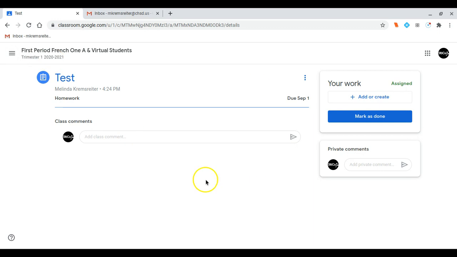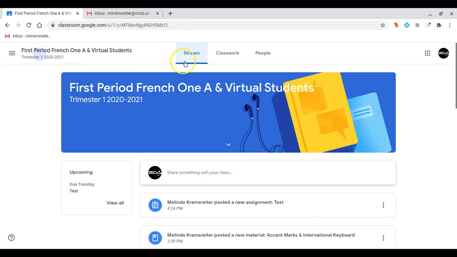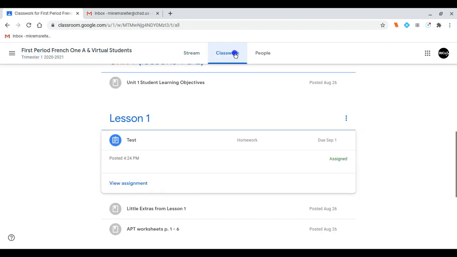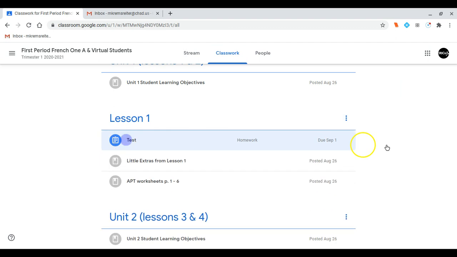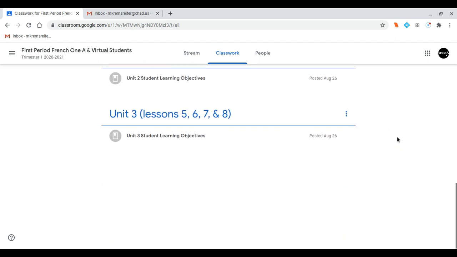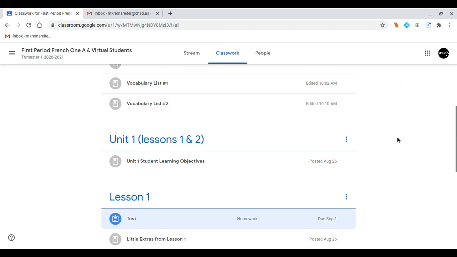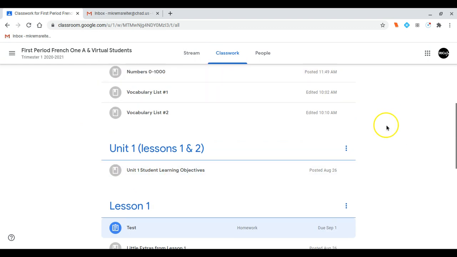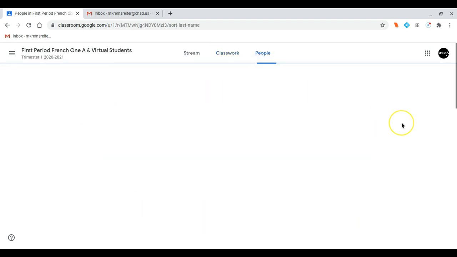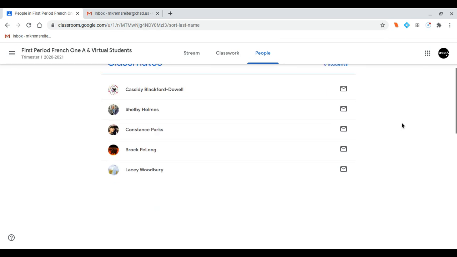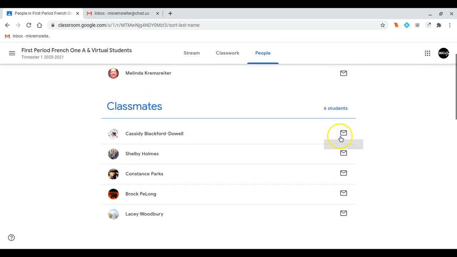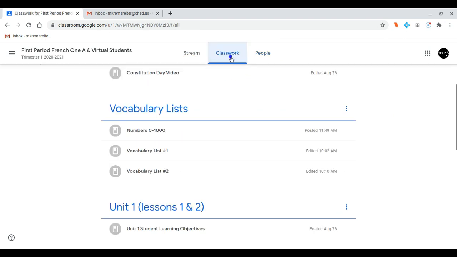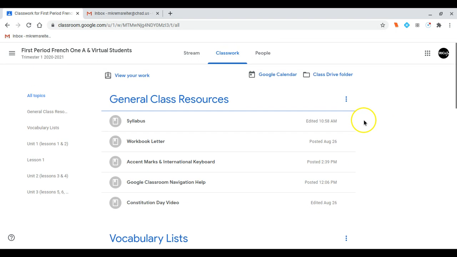So hopefully that helps you a little bit with navigating Google Classroom. And like I said, lots of things kind of already appearing in here for you. And again, you can kind of click around and see under the people tab, it shows you your classmates and such. And apparently you have a way to email them within Google Classroom. So like I said, classwork tab is going to be that important tab for your classes.